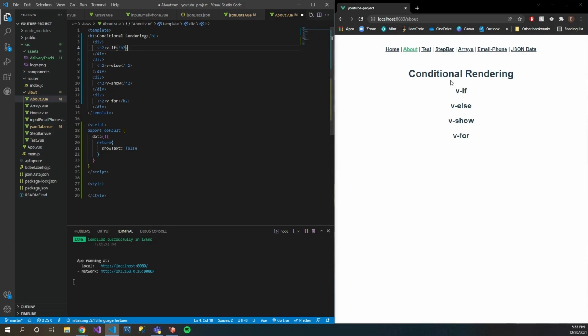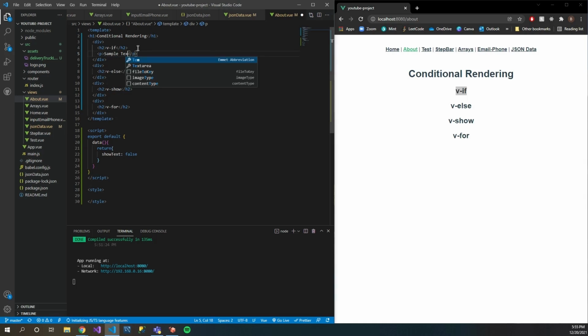For starters, I have just a couple divs set up with each directive in them, and we're going to start with the v-if directive. I also have in my data method a showText set to false, which we'll be using as the conditional element to display the data. So let's start here with a paragraph tag, and underneath this v-if header, I'll say sample text, and you will see when I save it that this text is displayed.